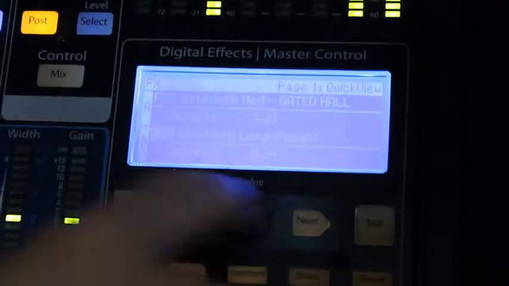Alright, so now let's mute that one and go over to the next one. Again, we go next till we highlight the effect, and we'll find a delay. Short slap, short tail.